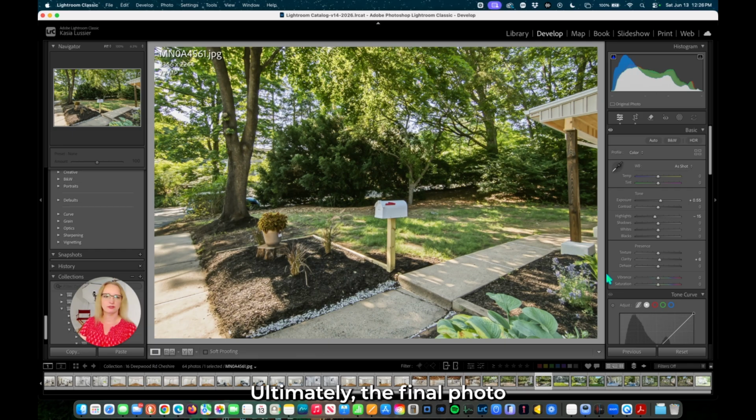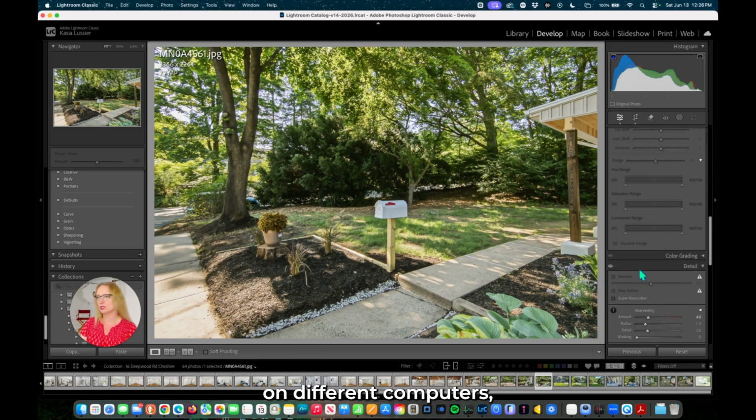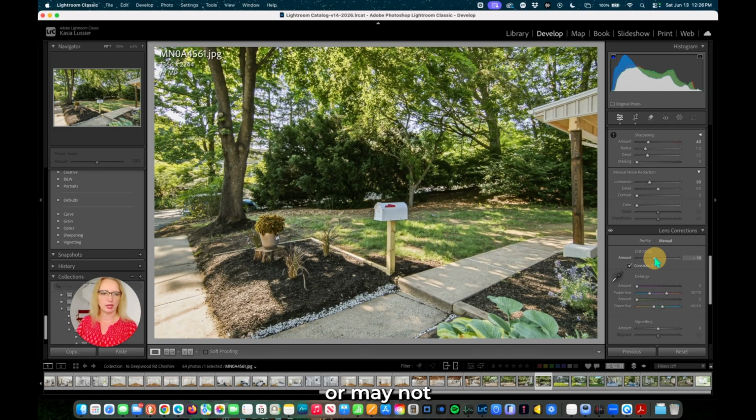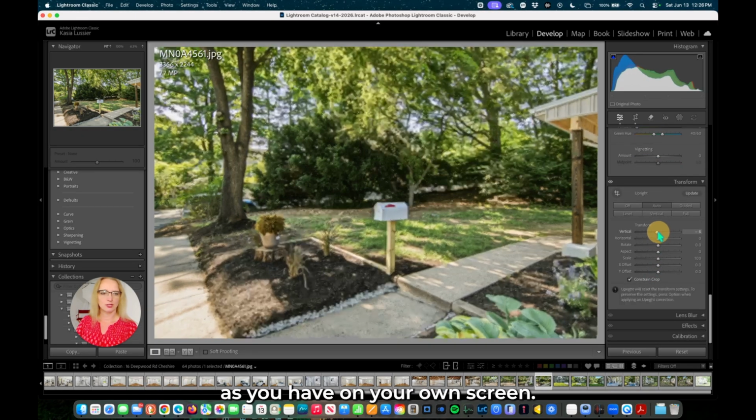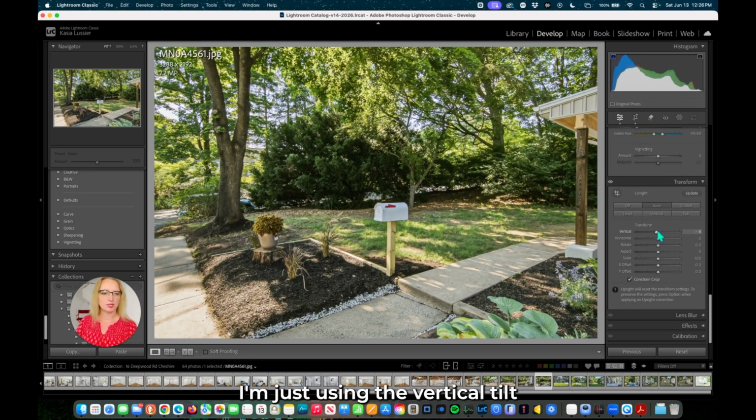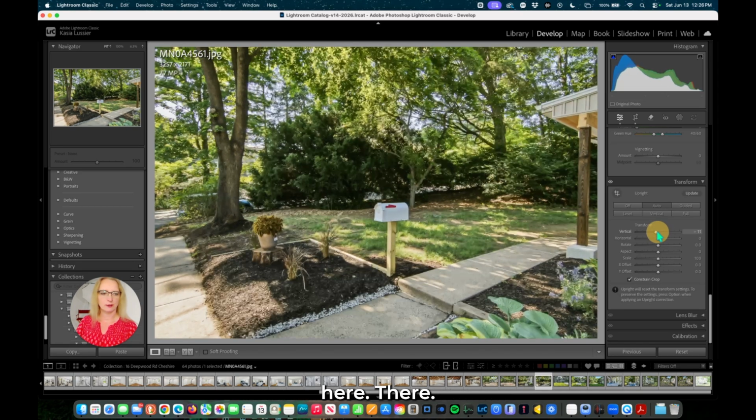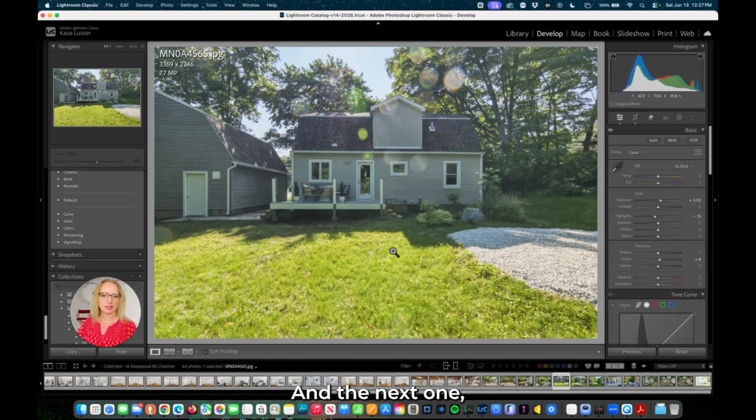Okay, ultimately the final photo may appear differently on different screens, on different computers, whether it's a phone or whatnot. So make your edits the best you can, knowing that it may or may not look exactly as you have it on your own screen. So I'm just using the vertical tilt now here to straighten out that part there. All right, and the next one.